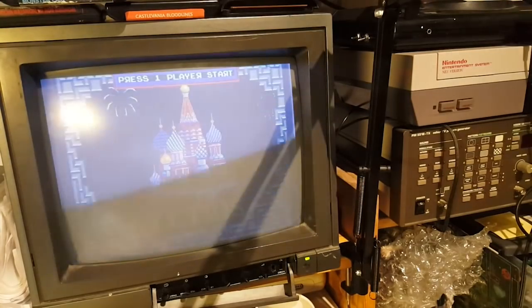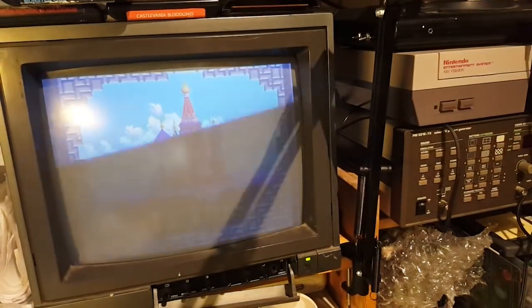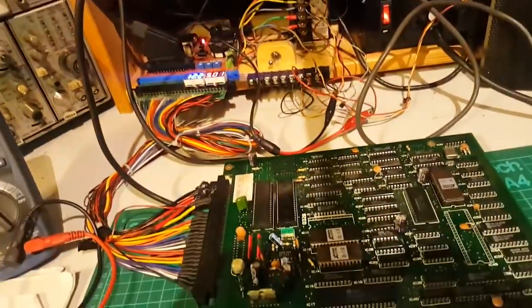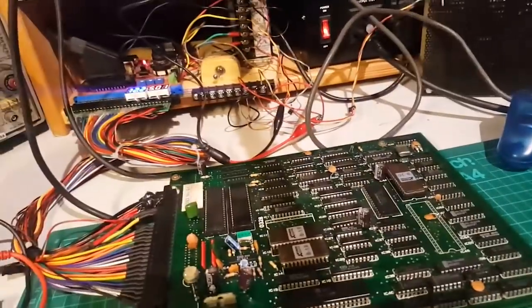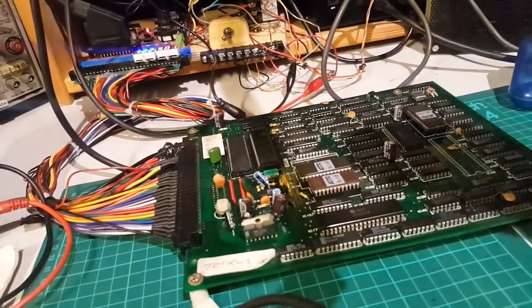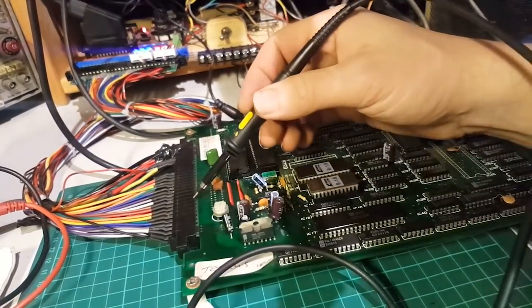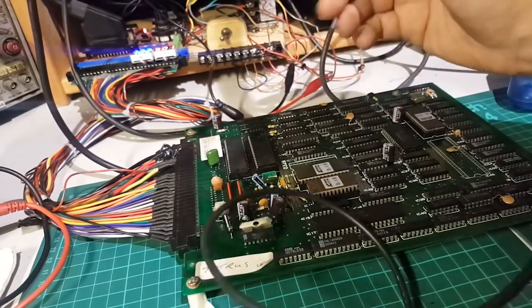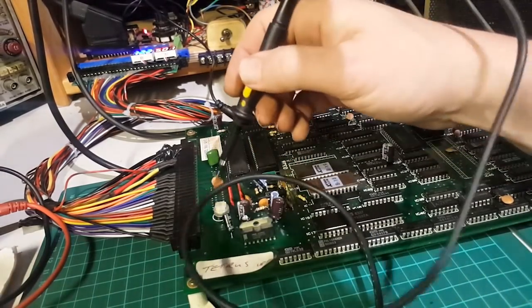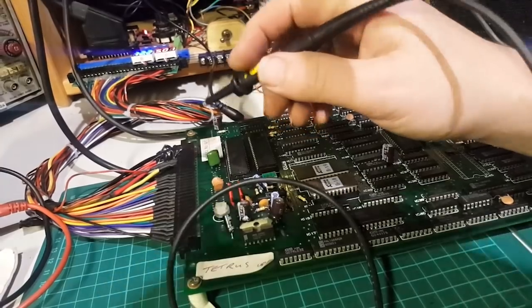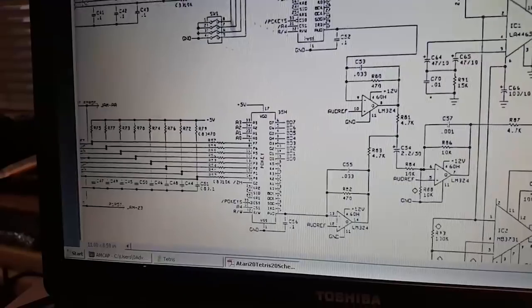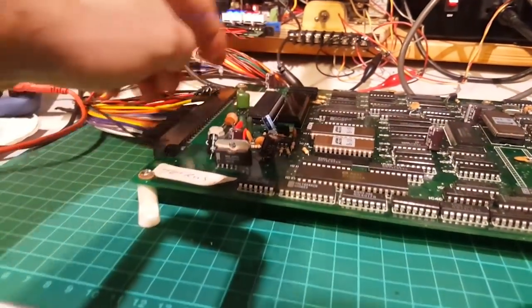If I look at the board here, the start button is right here. So this is the input. It arrives here, it goes into, let me dig out the schematics. Okay, so this is the schematics for the input. We've got our two Pokey chips, which are these guys here.